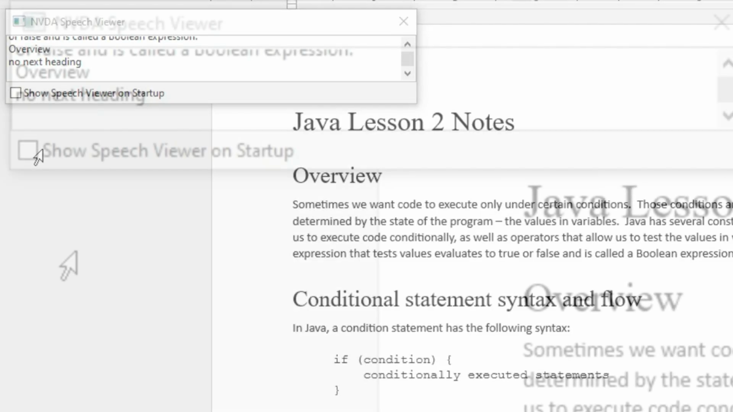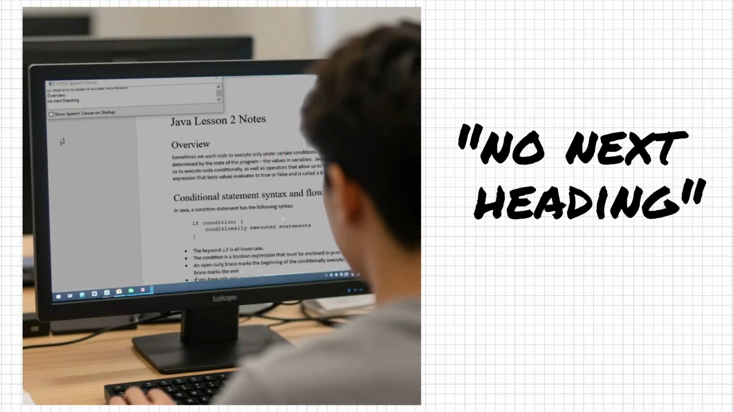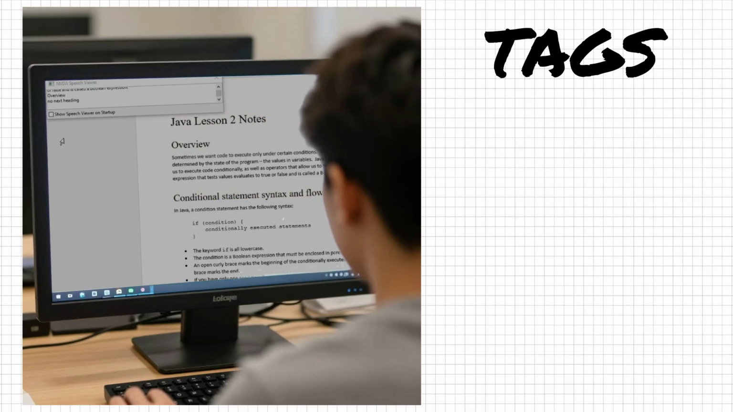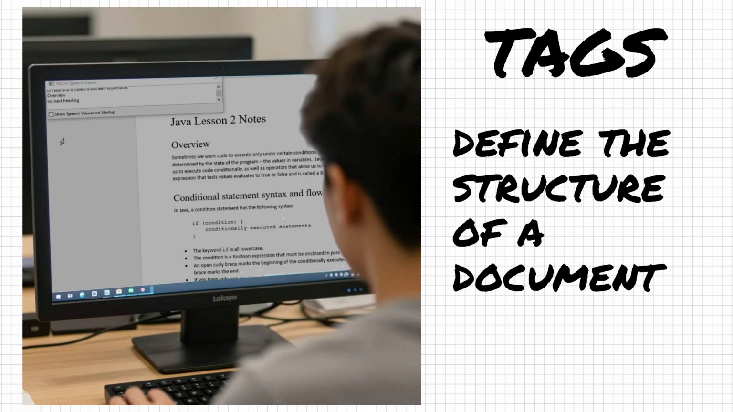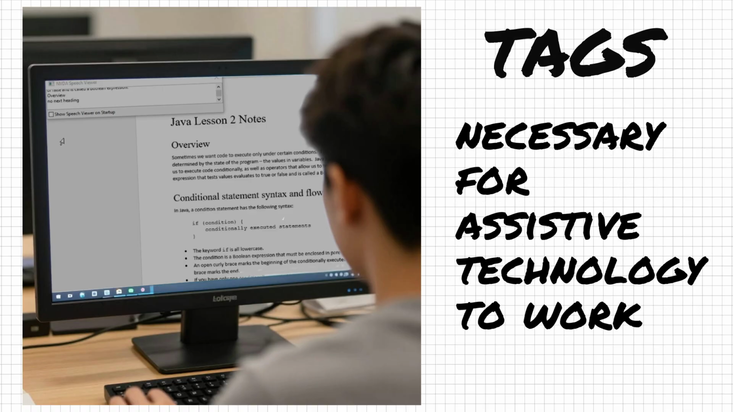No next heading. If a student using a screen reader tries to navigate this document, that's what they hear. No next heading, even though the document clearly looks like it has headings. The issue is something called tags. Tags define the structure of a document, and without them, assistive technologies can't navigate your materials.